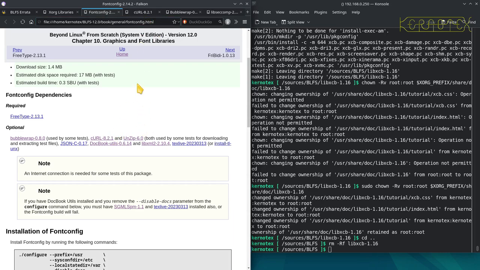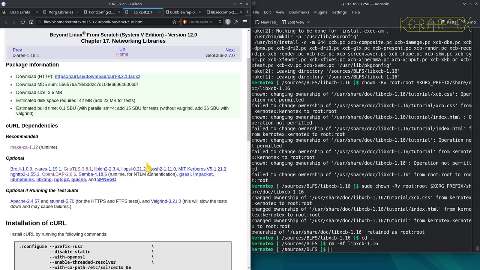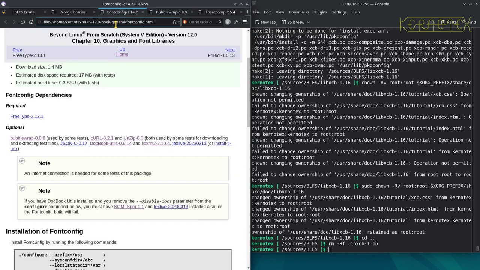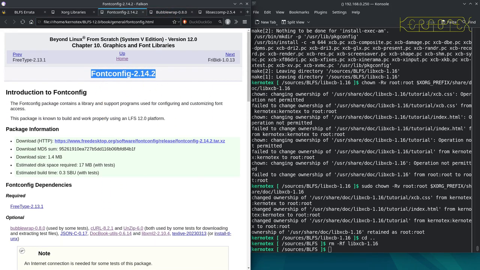Let's have another look. Yeah, there's quite a lot there. We're going to be installing Samba. Yeah, I think I'll leave it for now. I'll just install bubble wrap. So fontconfig, rebuild after curl and JSON-C.